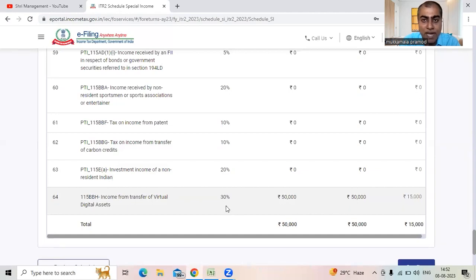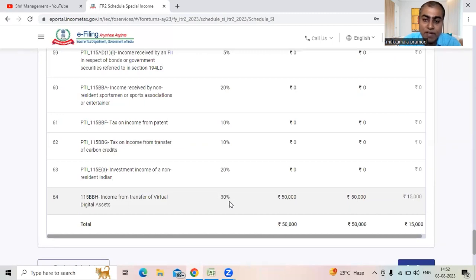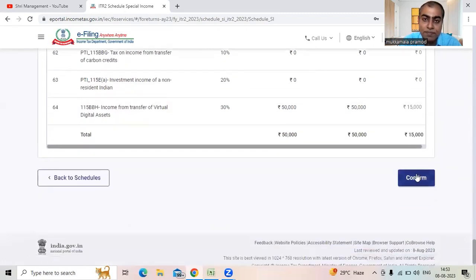The 30% is the flat tax rate. There were two transactions in the example I'm explaining to you. The first one is for a short-term duration, but the second one is longer than a year, and no carry forward of the losses has been provided, and this has not been considered. So there is 30% flat tax on this. 15,000 is the tax. You have to click on confirm.